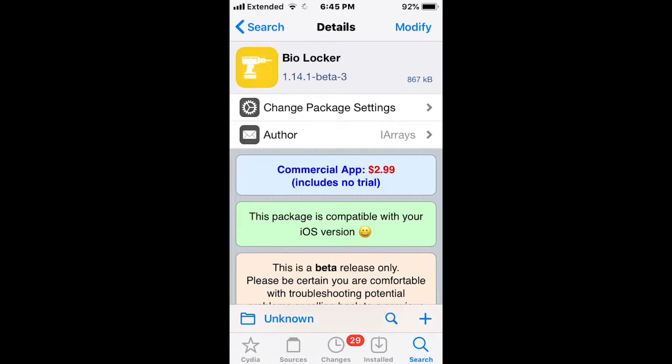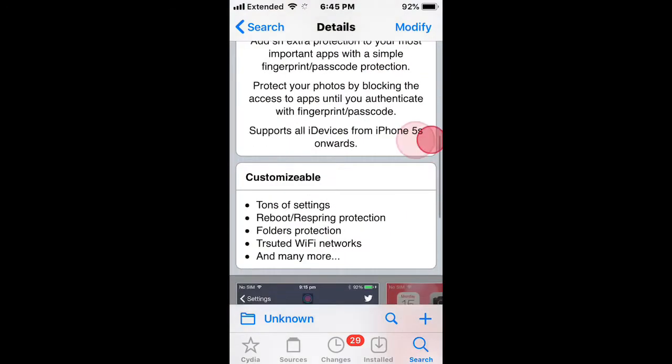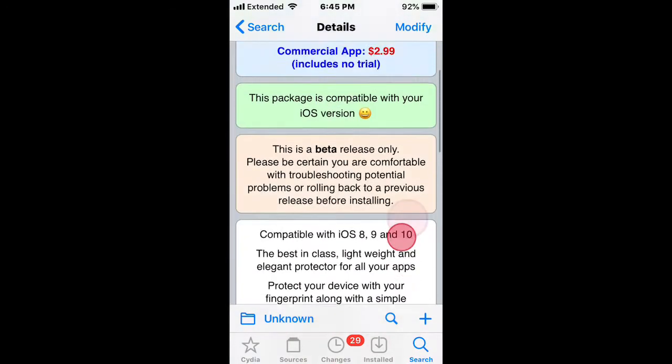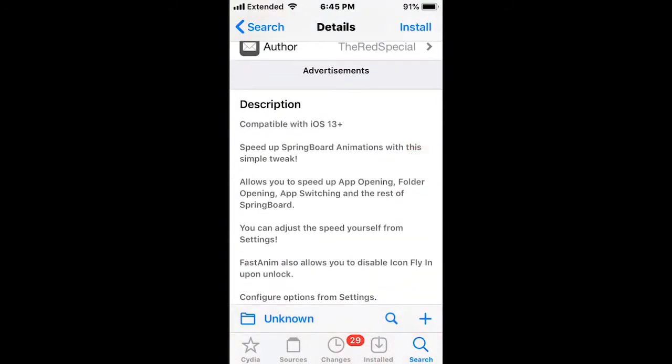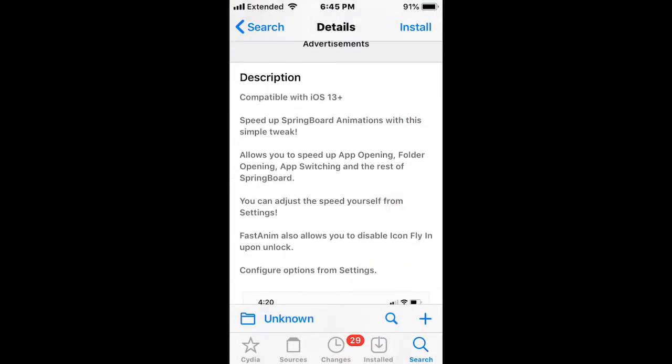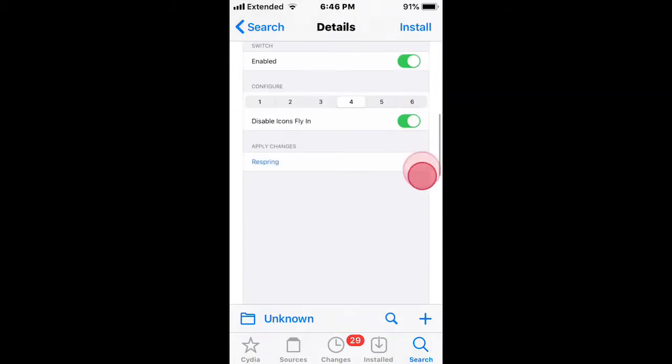Bio Locker, a simple, lightweight, and elegant locker for your apps. It's kind of like a bioprotective alternative. Then speed up your springboard animations with a simple tweak. Allows speeding up app opening, folder opening, app switcher, and the rest of your springboard.